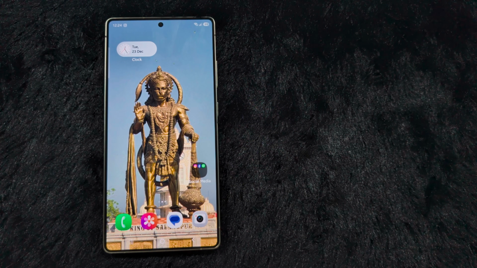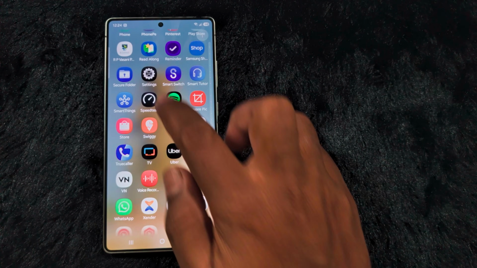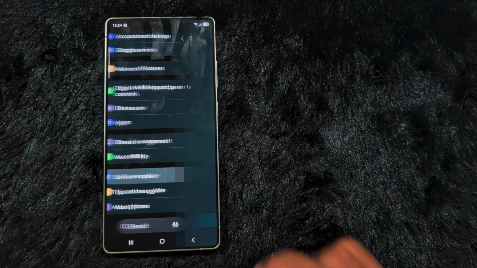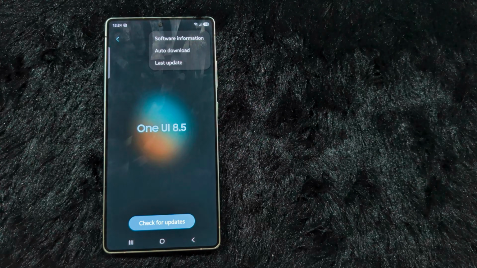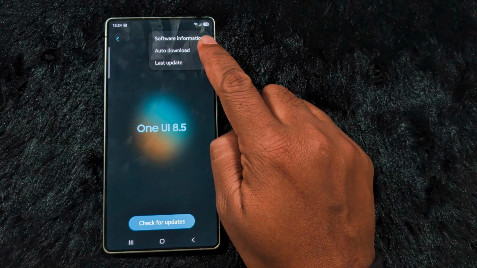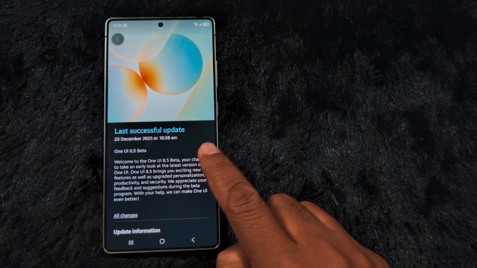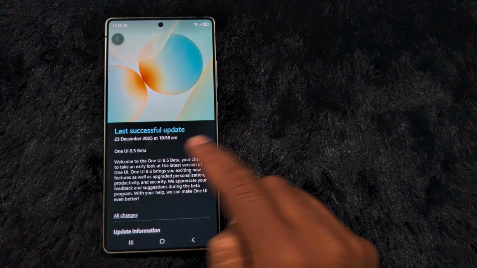on the Samsung S25 series. You can also see the list of all minor changes by going to settings on your device. Scroll down to software update. Tap on software update. Now tap on the three dots at the top right corner. Here you can see the software information. Tap on last update. Now here you can see the last successful update, One UI 8.5 beta, today 23rd December.